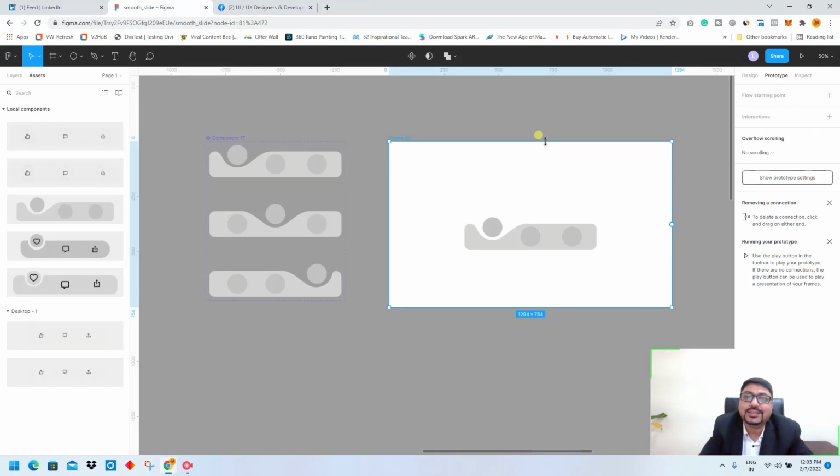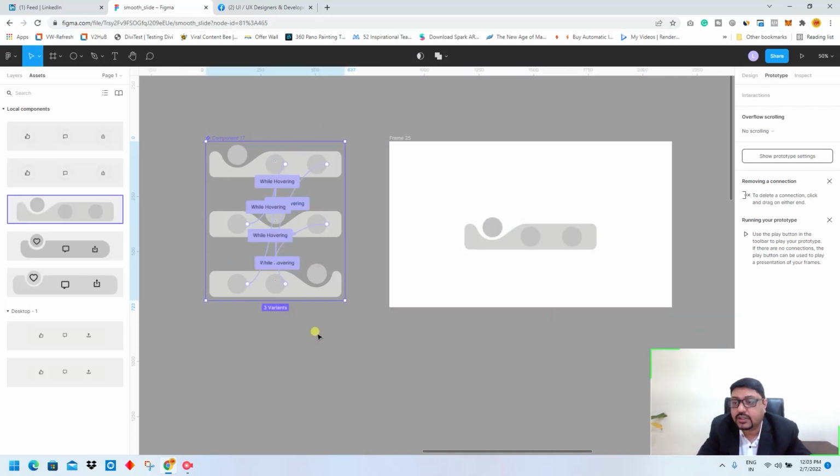So that's all folks for today. I think this is quite an interesting way, and if you know how to create a component with Control Alt K, and if you are able to create variants, I think this animation will be much easier and faster for you guys.